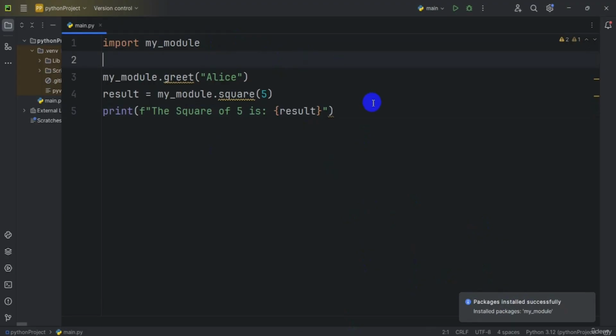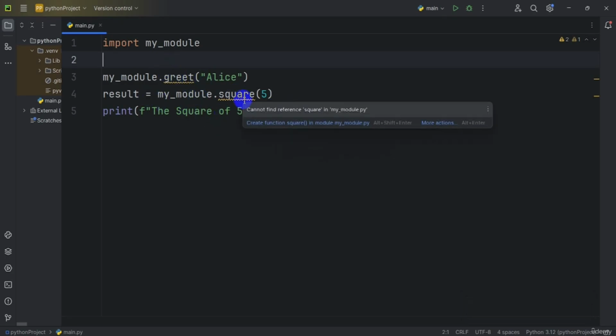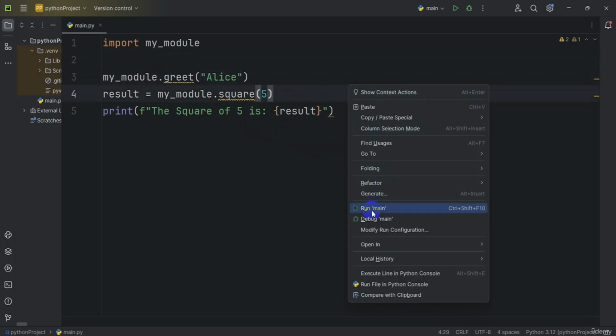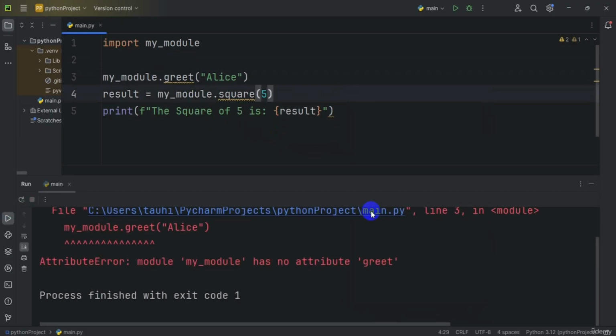So first of all I'm saving this code. Here I create a simple module, and create two functions: first greet, and next square. Then we import and use the module in the main function. Okay, so now I'm saving this code, right-clicking, and clicking the run button.